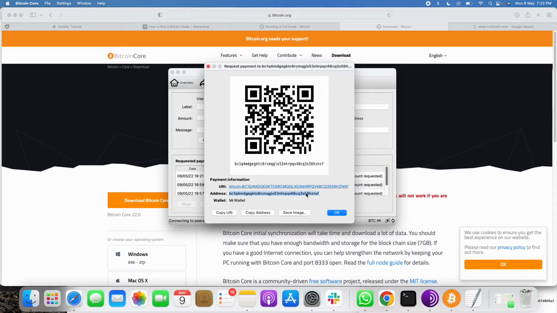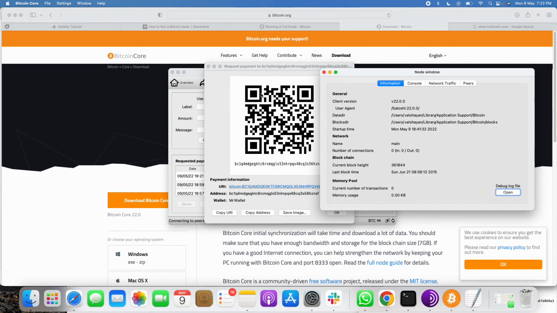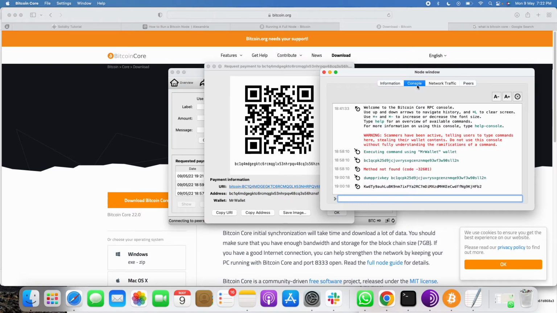Then you have to go to this Bitcoin Core file settings windows. In windows, there is an option of information. In information, if you see, there is a console, you have to click on this and just search dumpprivkey. Dump means show, and priv means private, and key.